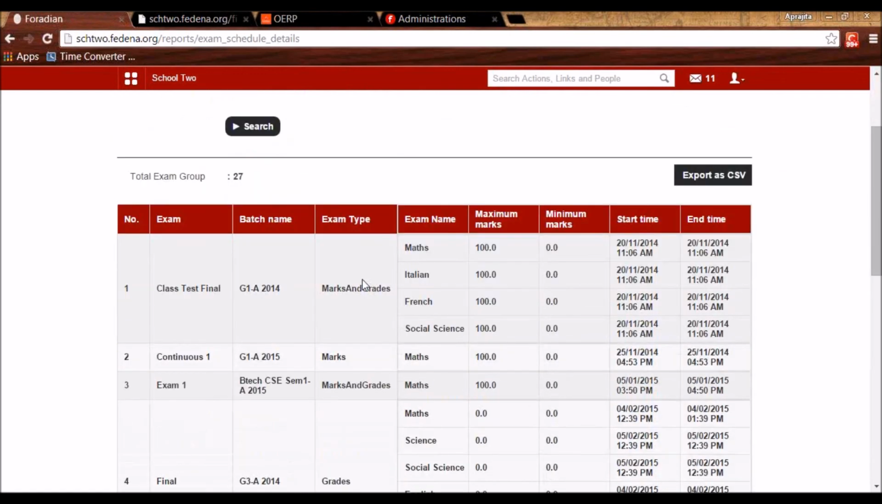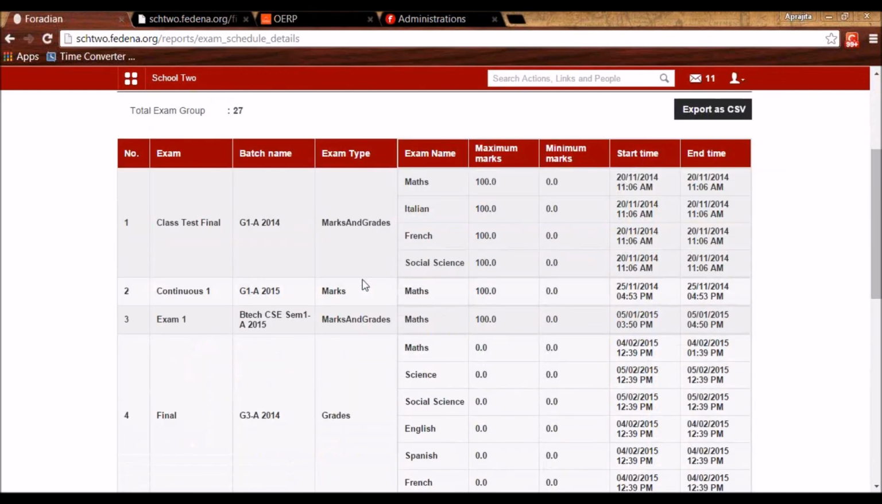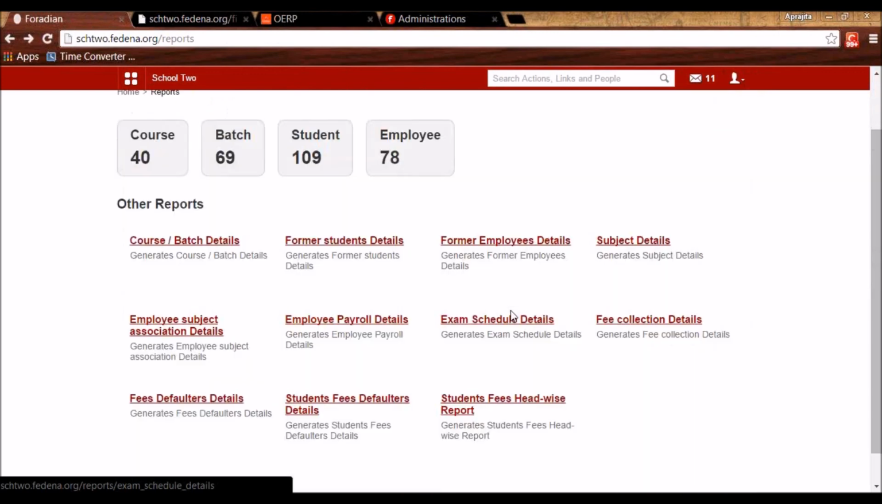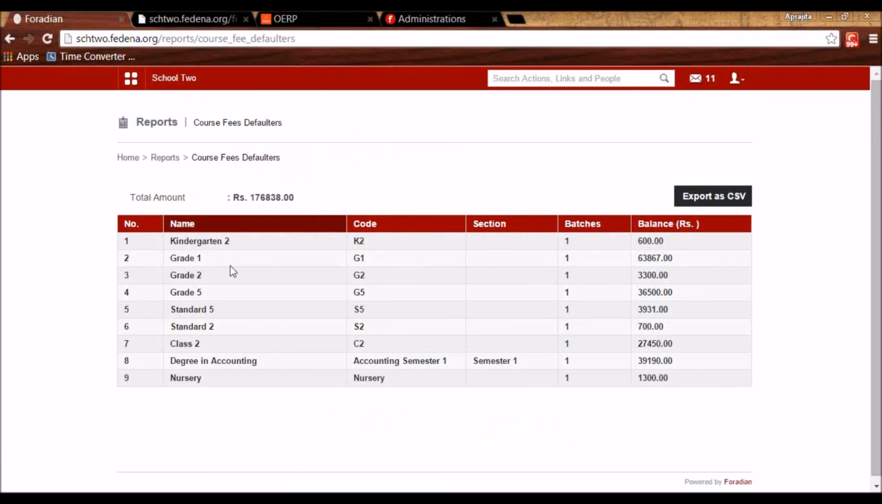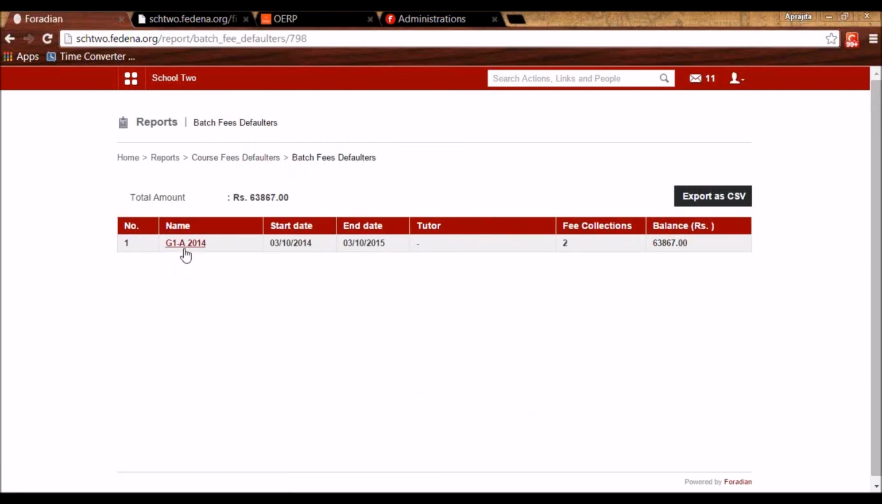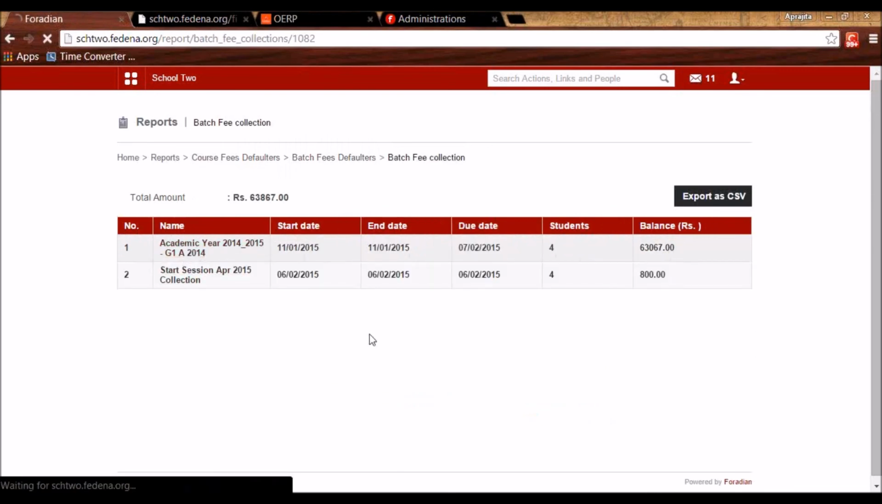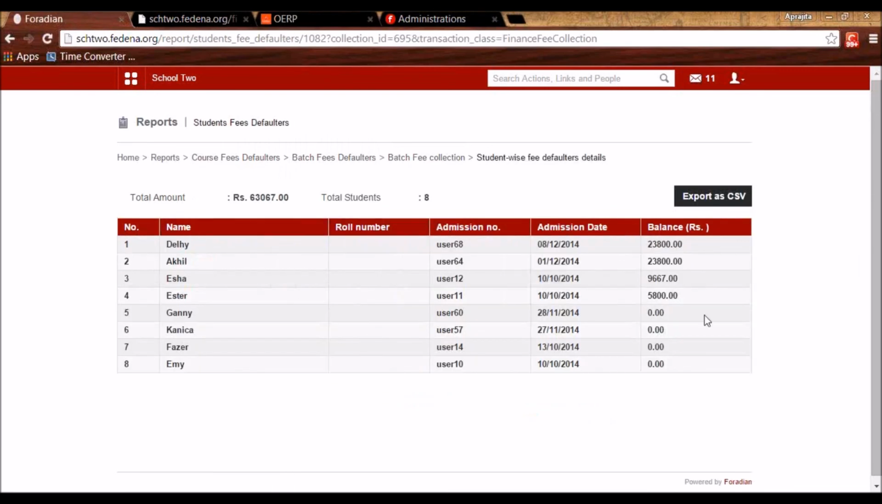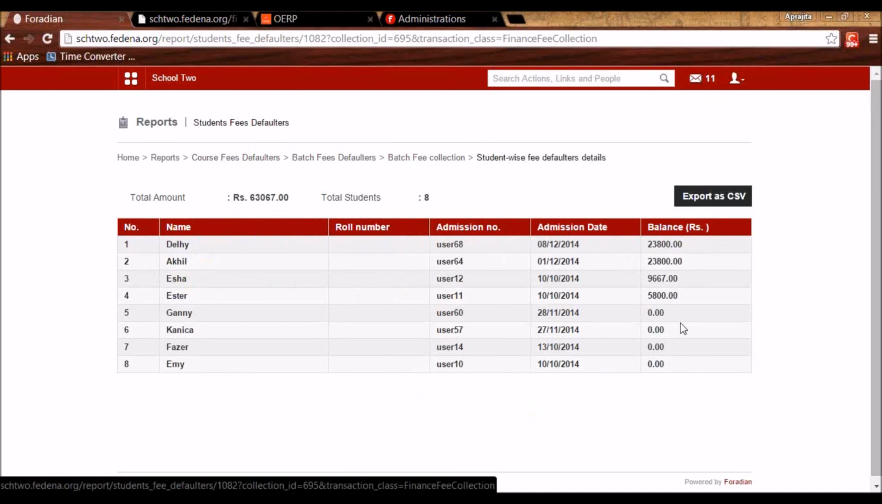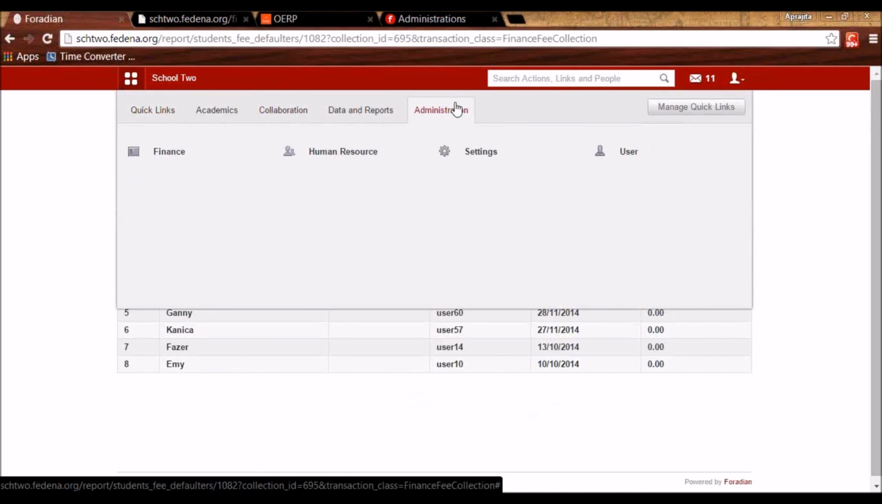Exam schedule details. After you create an exam, you can also come here and get a CSV of it. So all the exams will appear, the start time, end time, maximum and the minimum marks. Fee defaulter details. So in a particular batch, what is the balance? So which student has not paid? On clicking on it, we get to see the further details as well. So these students have not paid. So all these reports are available under the report section.